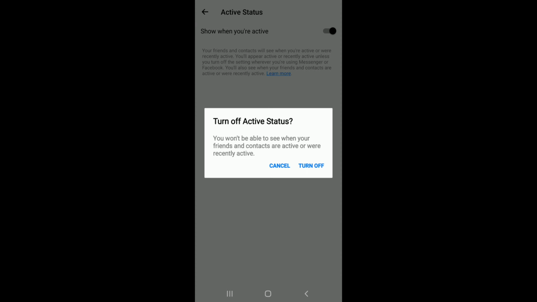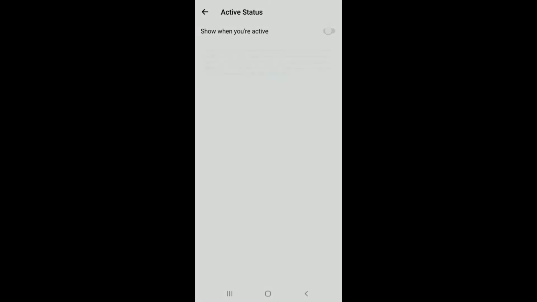Tap on turn off from the pop-up. You won't be able to see when your friends and contacts are active or were recently active as well, just like they won't be able to see yours. Tap on turn off, and that is how you can turn off your active status and last seen on Messenger.